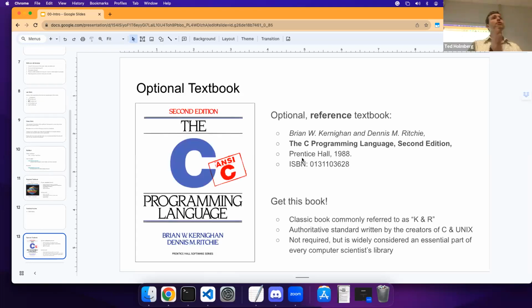Okay, optional textbooks that are worth reading. Like I said, this class is informally also known as the C class, the class where you get exposure and learn how to use the C programming language. So you should get this book, The C Programming Language. It's not required, but this is a classic book, commonly referred to as K&R from the two authors who penned it. This is the authoritative standard, written by the creators of C and the Unix environment.